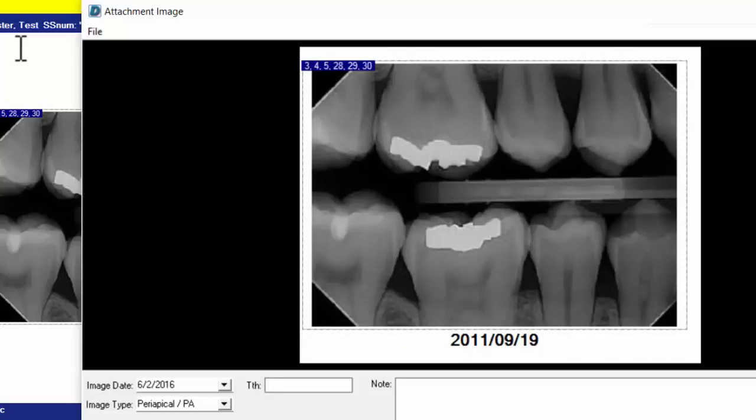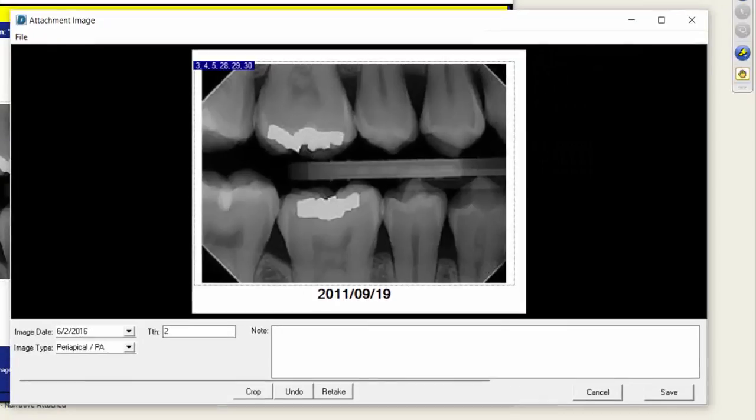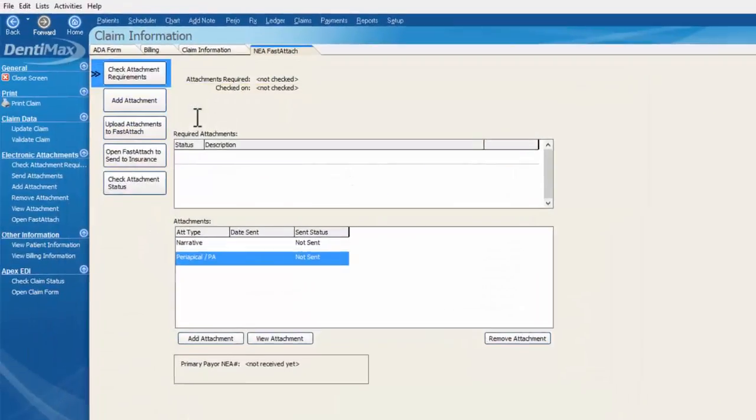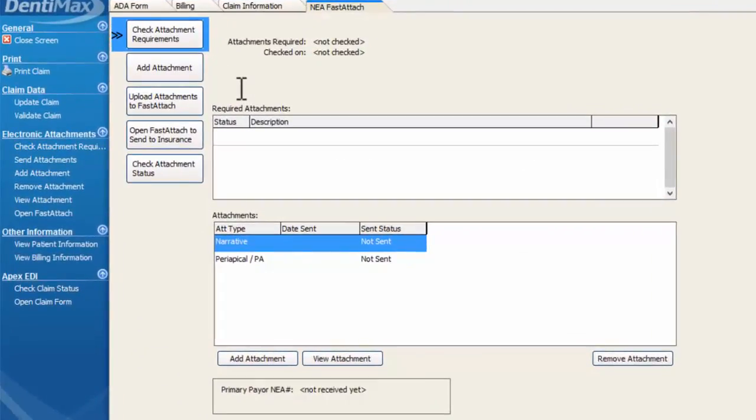Down here I can put in the tooth number that this is pertaining to, maybe change the date of the image if it wasn't taken today, add a note if I'd like to, and save my changes. And now we've got a PA and a narrative directly attached to our patient. Once you've finished adding attachments, next you would click Upload Attachments to Fast Attach.